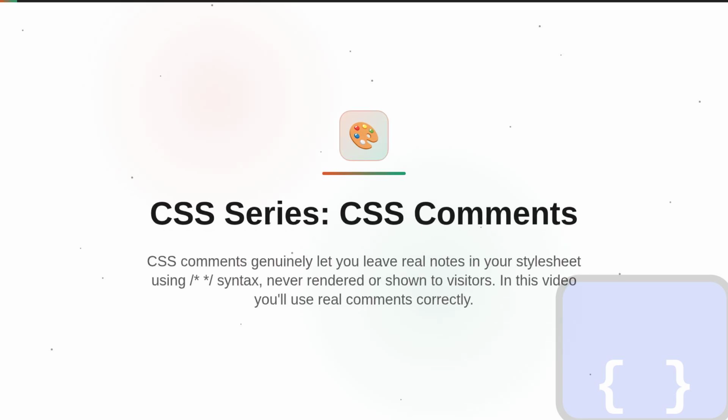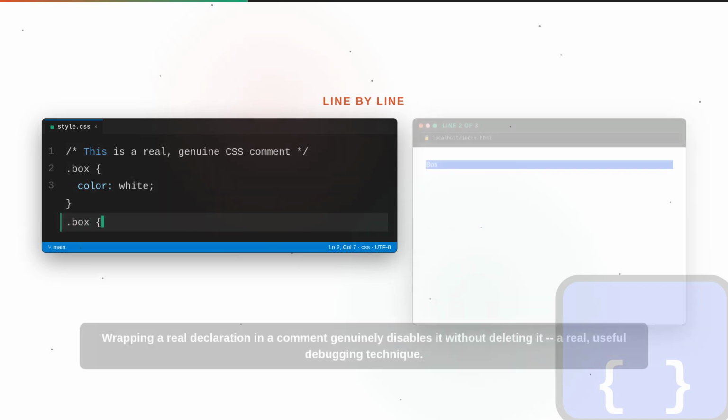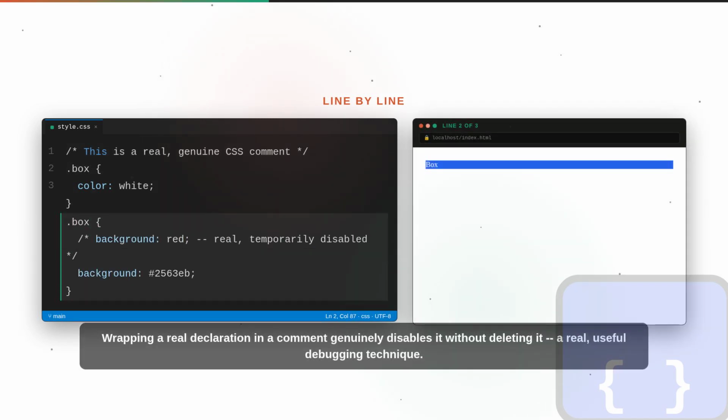CSS comments let you leave real notes in your style sheet using /* */ syntax, never rendered or shown to visitors. In this video you'll use real comments correctly. Everything between /* and */ never affects the rendered page, purely for human notes. Wrapping a declaration in a comment disables it without deleting it.